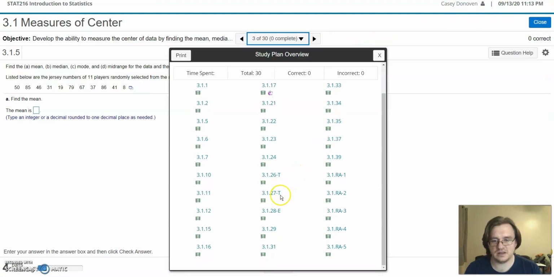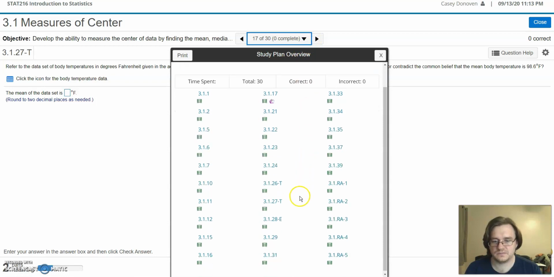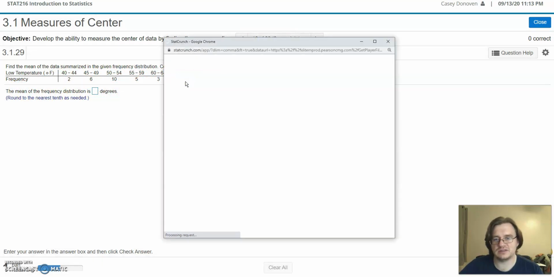I do want to go through one more question, and I think I want, so it's 29, excuse me. So here we have a frequency distribution where I'm given some class ranges and the frequency in each one. And we are asked to calculate the mean of this distribution. So I want to go through how I might do this.